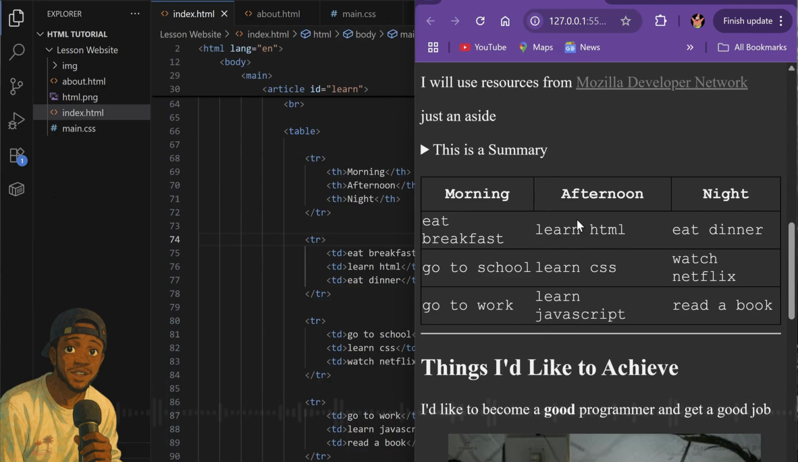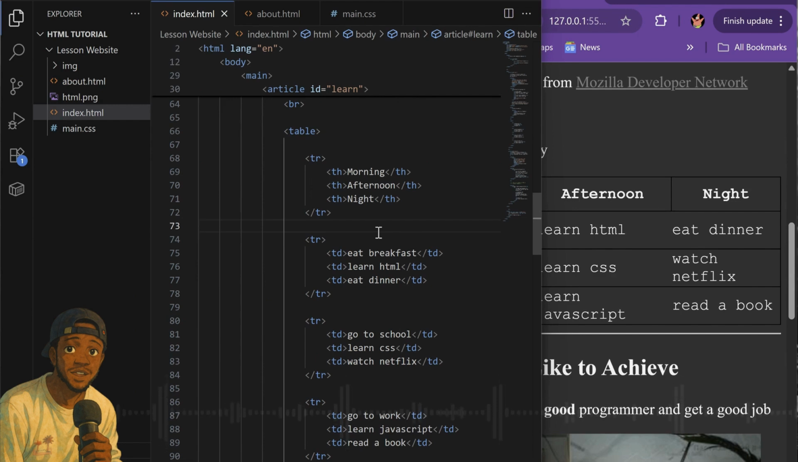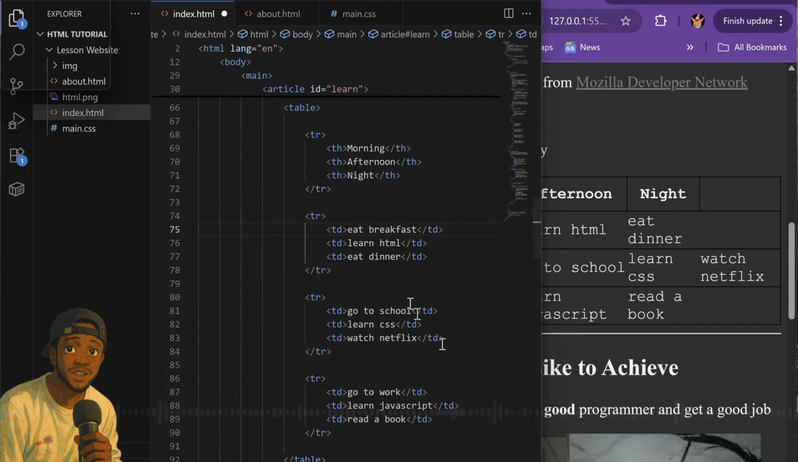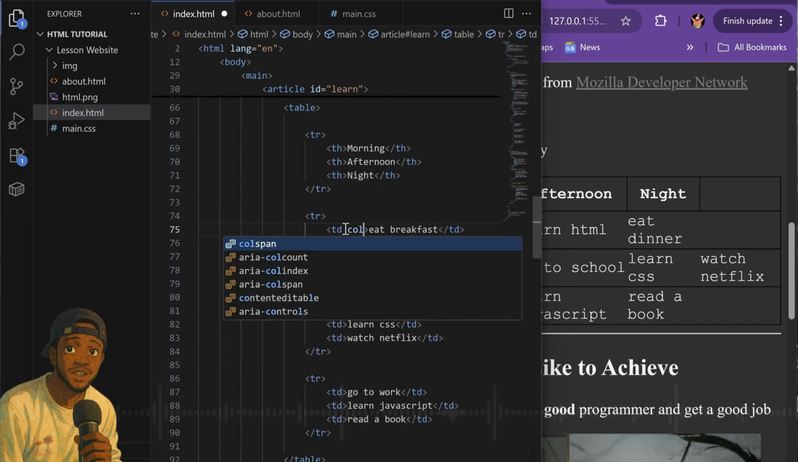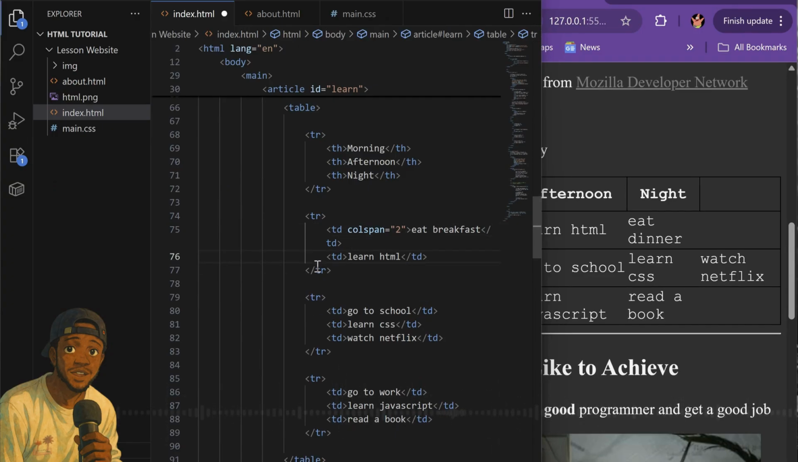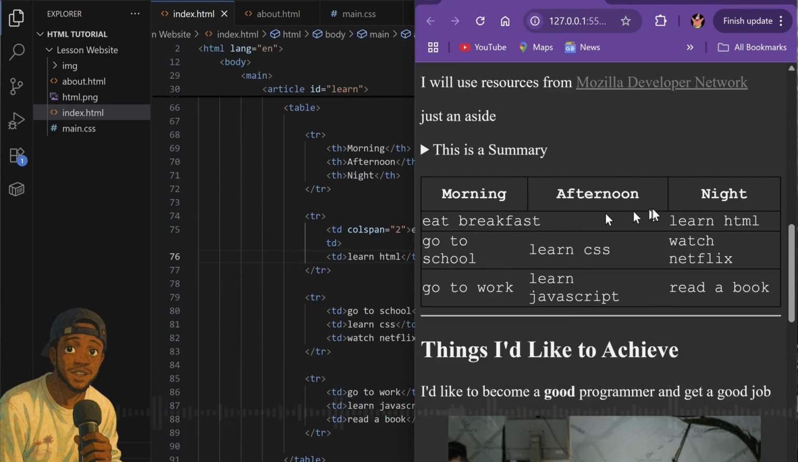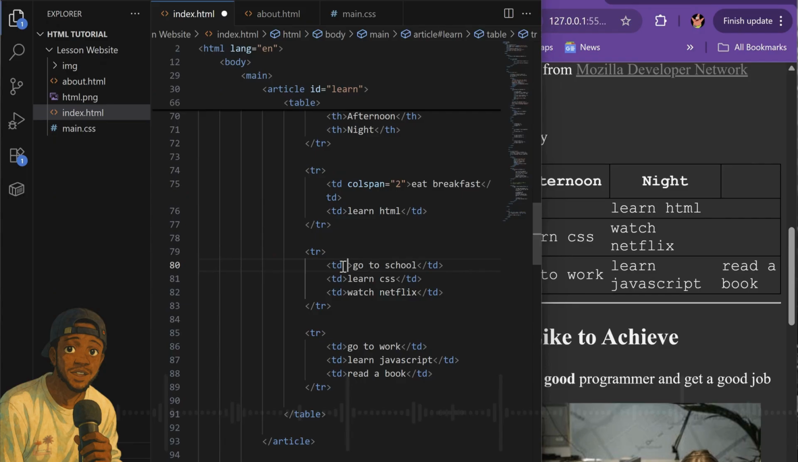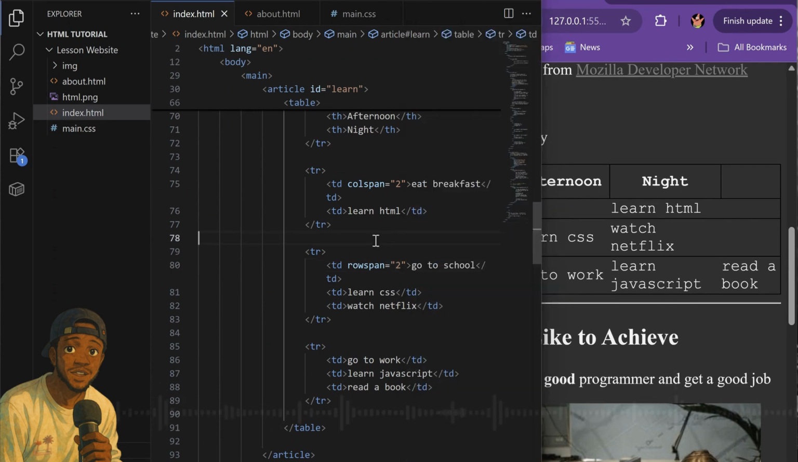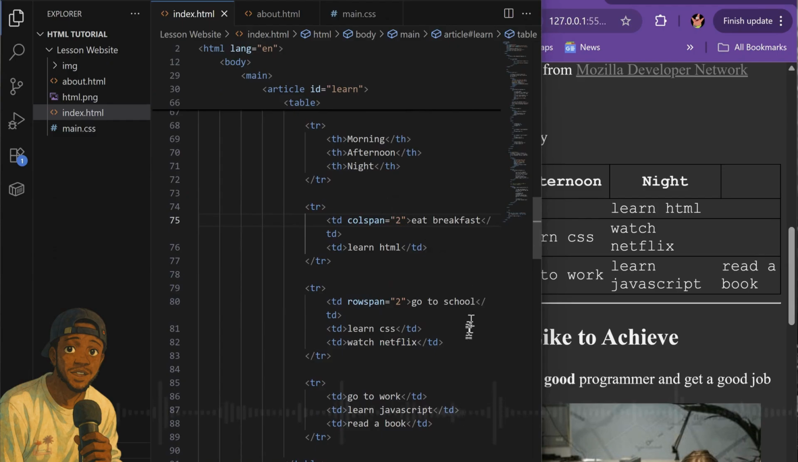Another thing I want you to keep in mind is that you can use one TD to cover more than one row and more than one column. If you want your TD or TH to cover more than one column, you will use this attribute called colspan equal to 2. That means this one could cover 2 spaces. And if you want it to cover more than one row, that means you will use rowspan equal to 2.